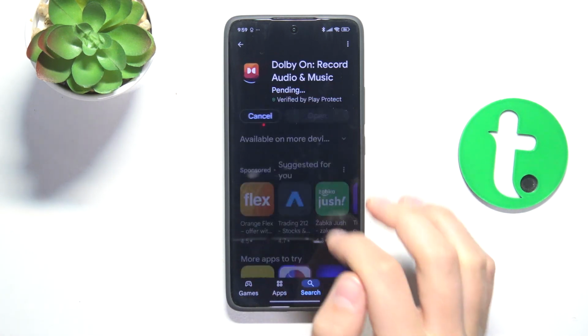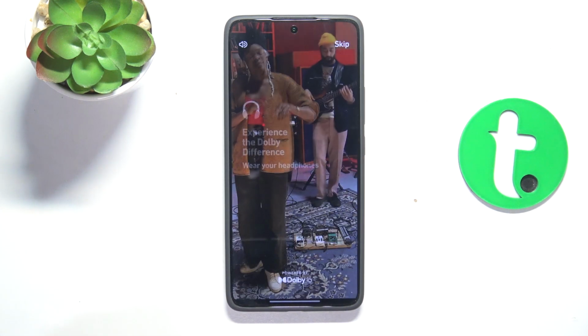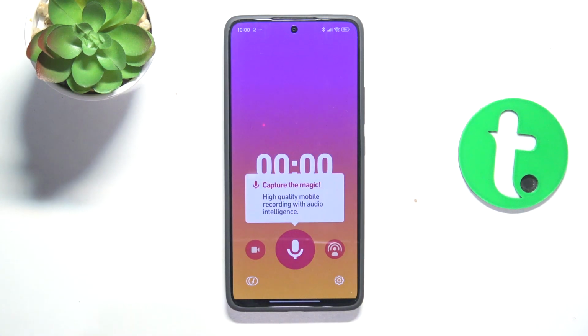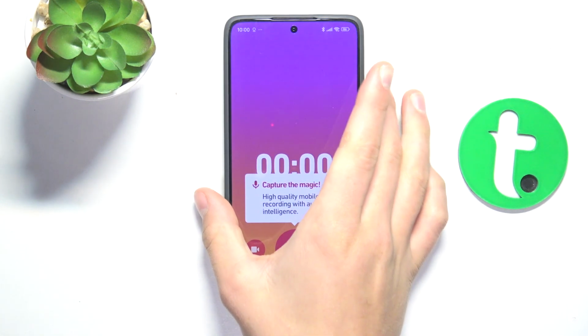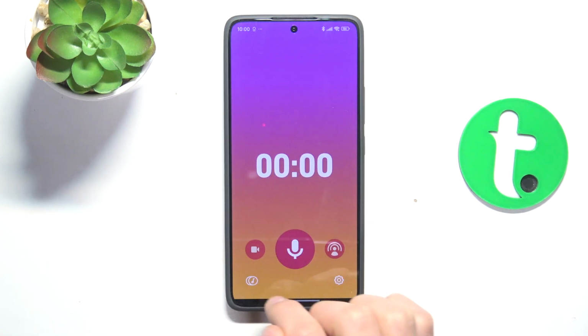Now install the Dolby On app. Now tap on open. I'm going to skip this part, not now, no thanks. And now I will just start an audio recording. You can also start a video recording here.